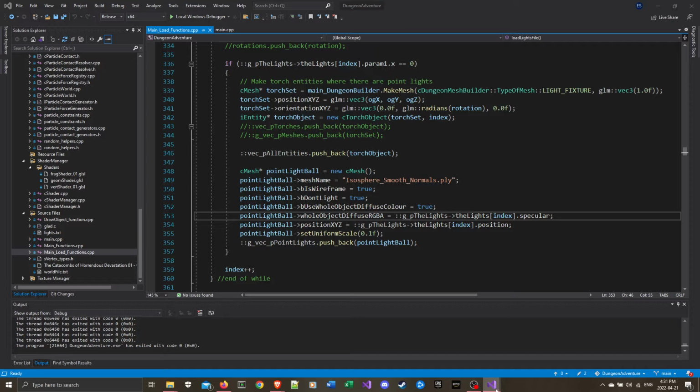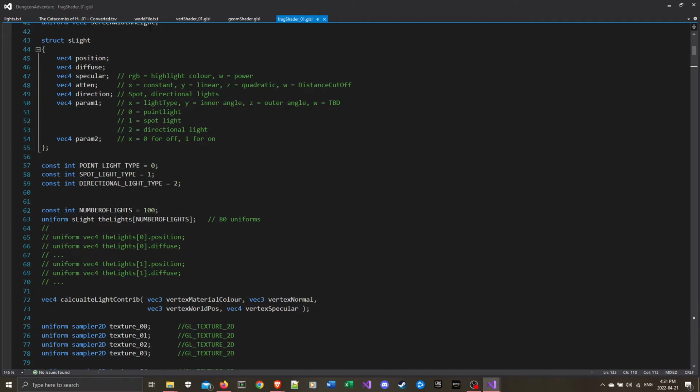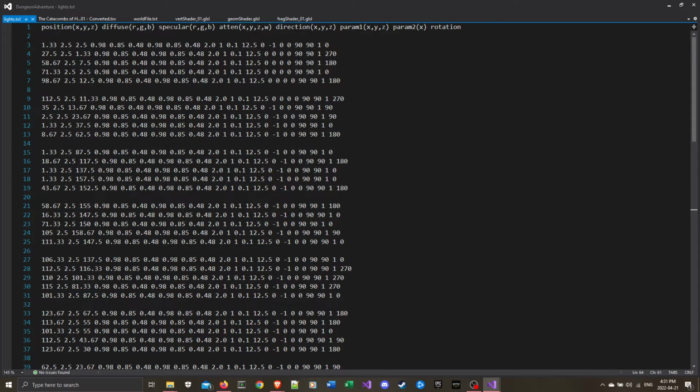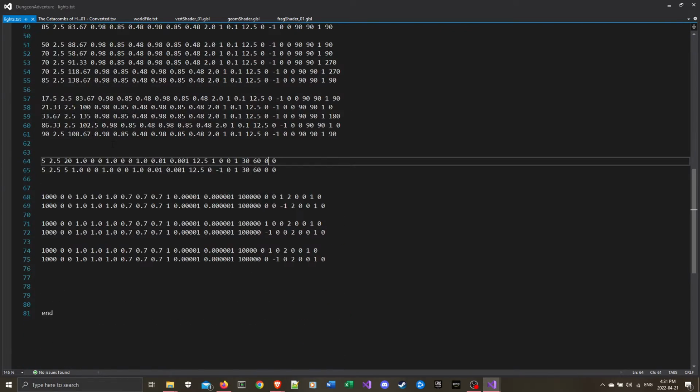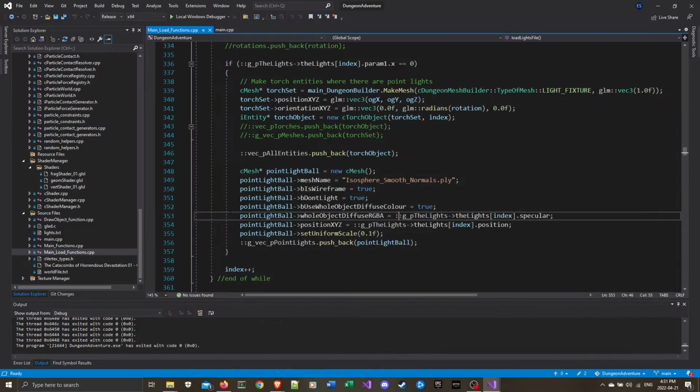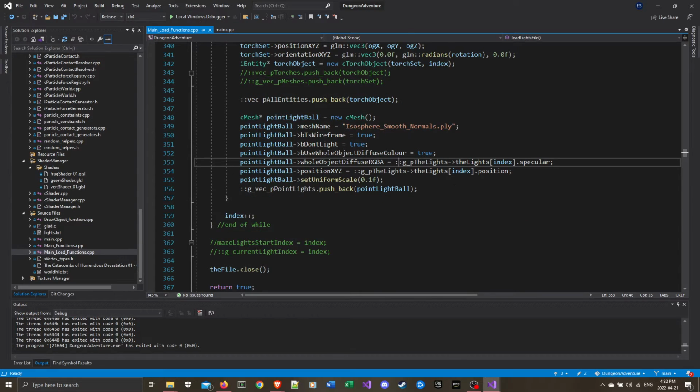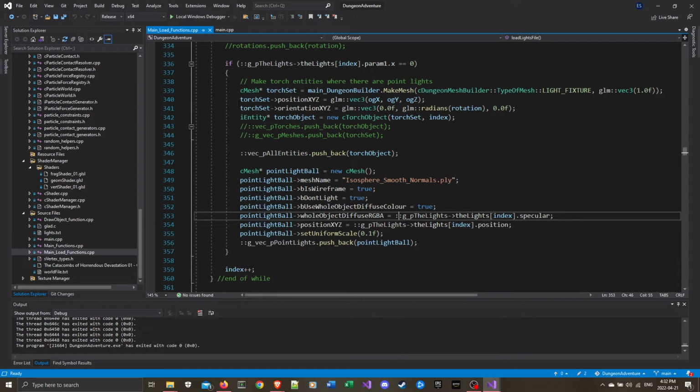So let me just go through my entire dungeon, figure out where I want each of these lights, and I will just, after I load it, if the light is a point light, then I will make this torch entity. And basically the torch entity handles the flickering attenuation stuff.